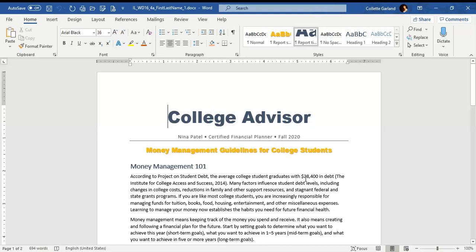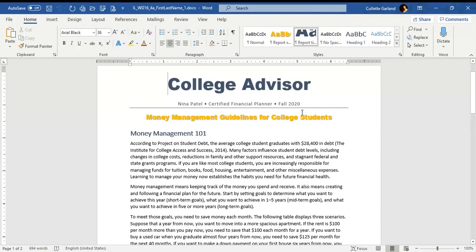Okay, so this is the fourth project for your Computer Fundamentals course, your fourth and last project, as you only have 4 and each one is worth 5 marks. All right, so College Advisor, we'll start with step 1. You work part-time for Nina Patel, a certified financial planner. She wrote a report for her clients that provides money management guidelines for college students.